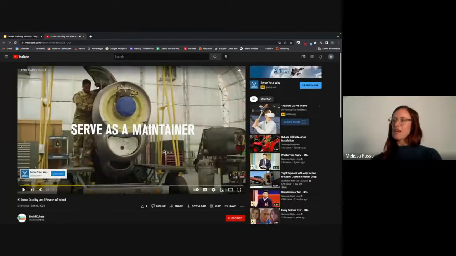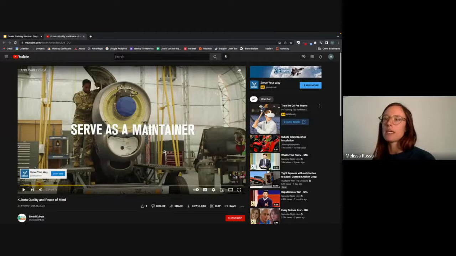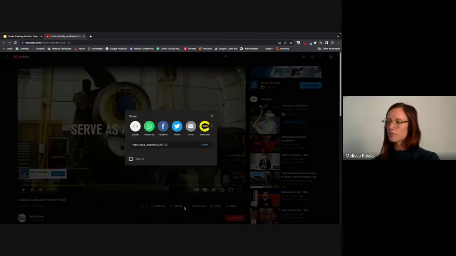When you get to YouTube, whether it's a video you uploaded yourself or something you pulled from YouTube, you're going to focus on this bottom bar. It says dislike, share, download, etc. When you click the share button, this little window pops up with multiple ways to share to different platforms. We want to click this embed link.